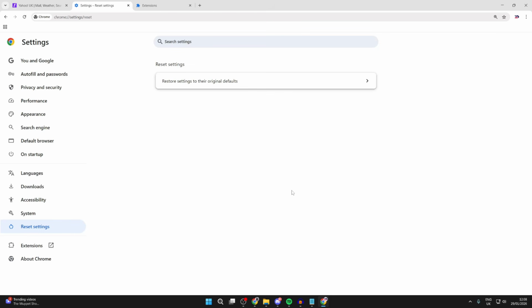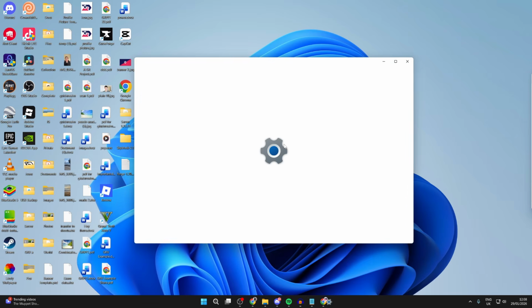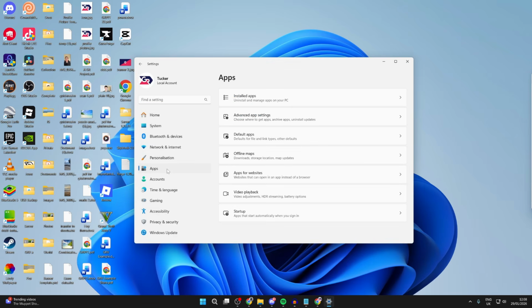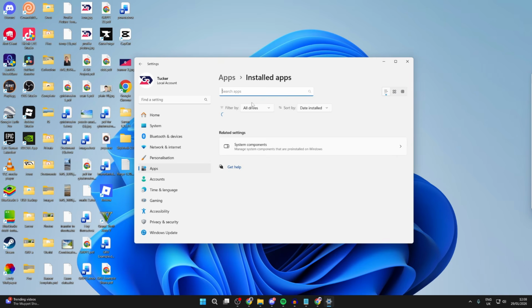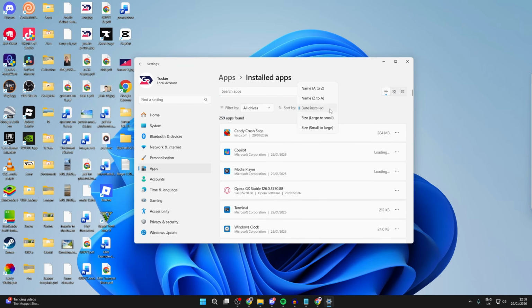If it still doesn't, the next thing you want to do is come out of Chrome and we can check our computer. So what's worth checking is reviewing any apps you've recently installed, as you may have got an app which is changing this. So you can press the Windows button at the bottom, open up settings, go to the left and press apps, then press installed apps, wait for this to load, and you can go to sort by and select date installed. And you then see the apps you've recently installed.